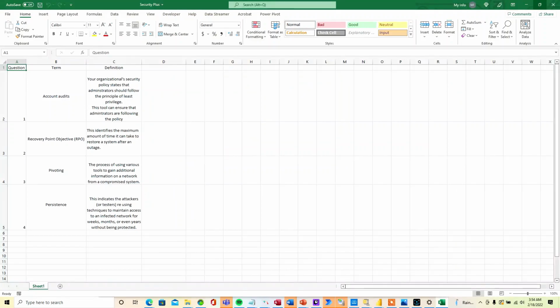So the first thing that we need to do is get to our data. So you can see we have a spreadsheet that has 3 columns. First column is for the questions, number 1 through 4. Then we have our terms. Then we have our definitions that are associated for each term. So we're going to take this spreadsheet and import it into our Power BI report.